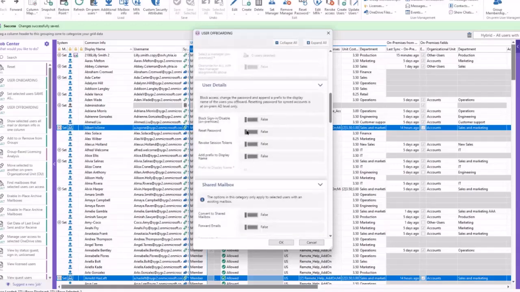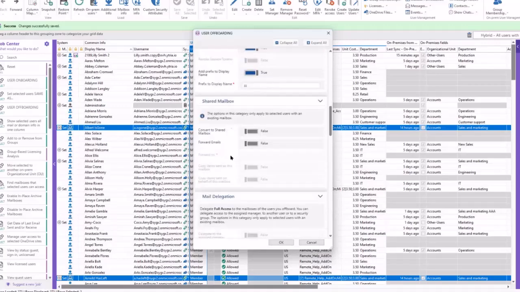And the most important part is, okay, log them out. So you want to block the sign-in on premise. It has to be done on premise to be able to sync back to the cloud. I'm going to reset the password. We're going to generate a big fat password for this user that nobody will have, so you won't be able to use that. And I want to be sure that I see this user has been offboarded, so I'm going to add a prefix to the user.